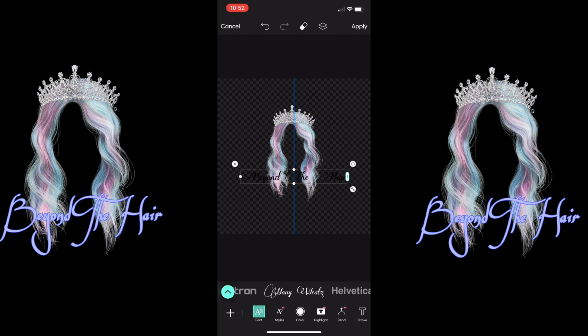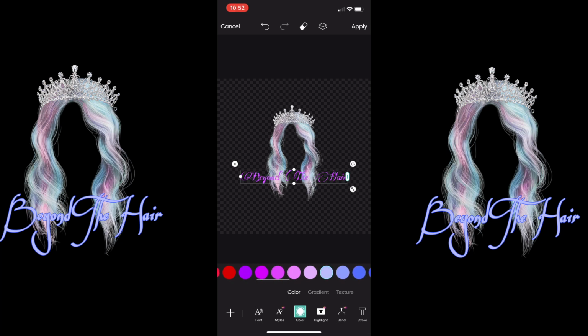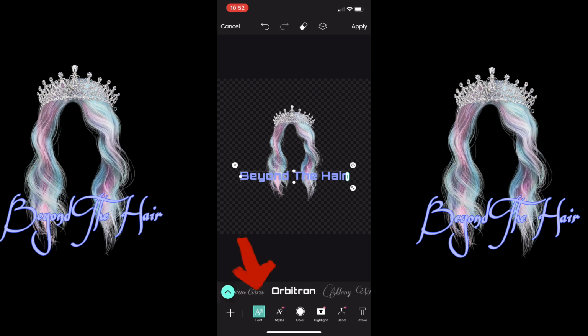And we're going to change that black text. So we're going to hit color. And we're going to make it kind of pop with the hair color. So you just want to play around with the colors and the fonts. And then once you find something that suits your needs, perfecto.